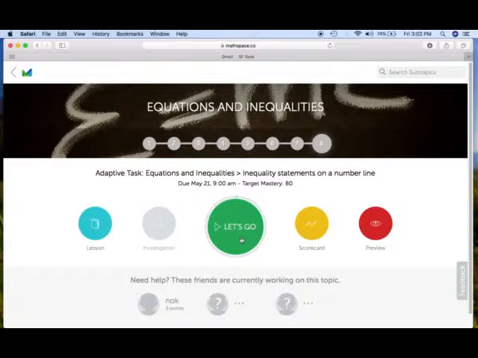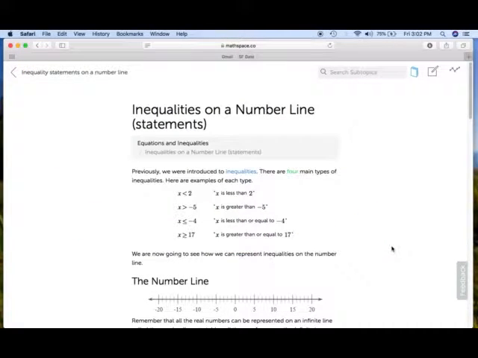This Let's Go button will allow you to skip the lesson and go straight to the problems. I really recommend you don't do that. Even if you think it's a topic you know, go over here to the lesson and read through it and make sure that you really do know what you're supposed to do in this assignment before you click Let's Go. Okay, so here's the lesson.